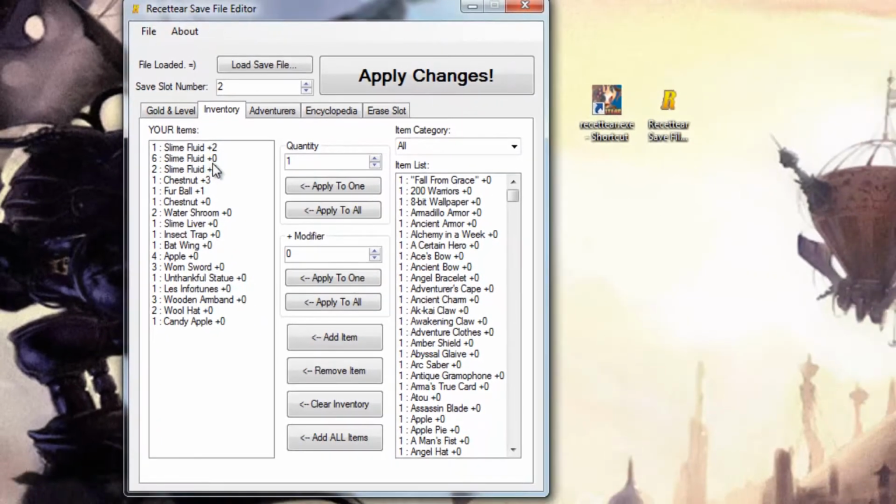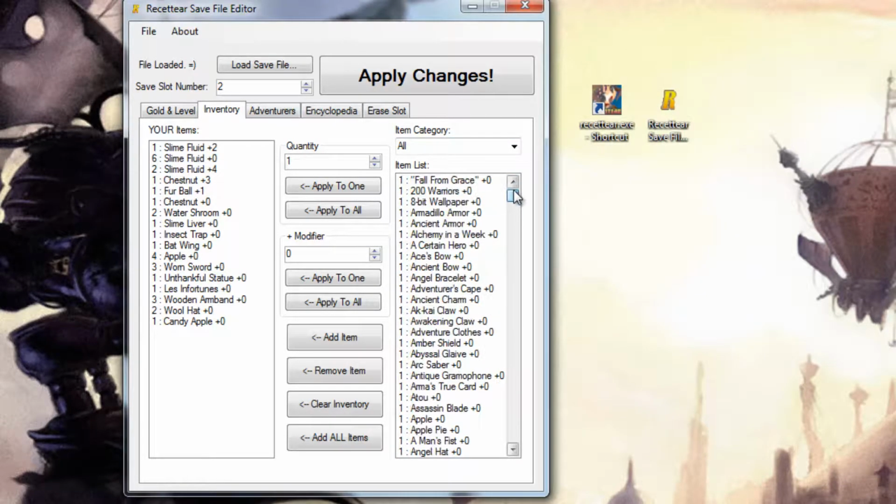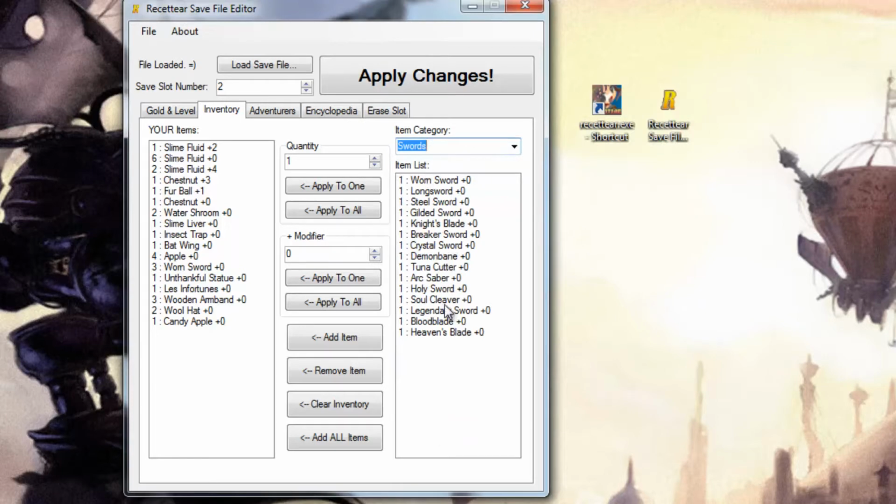So here's my entire inventory. And here is every item in the game that's possible. Now, if you think that's a massive list, you can also filter it by types. So let's add a sword. I'm going to add Louis's best sword, the Heaven's Blade, with a 15 modifier and 99 of them to my inventory. Add item. So you'll see it comes over here with 99 Heaven's Blades plus 15.